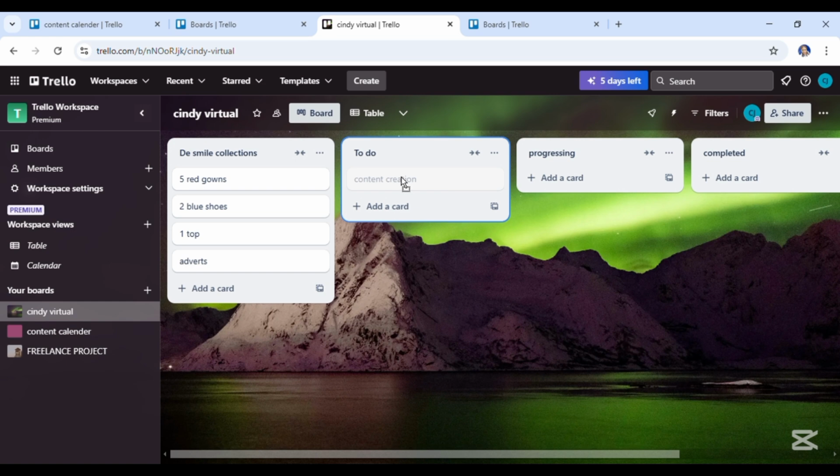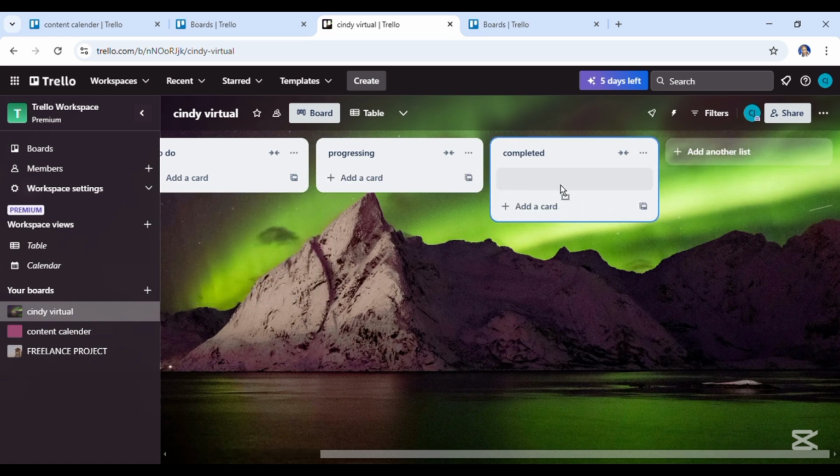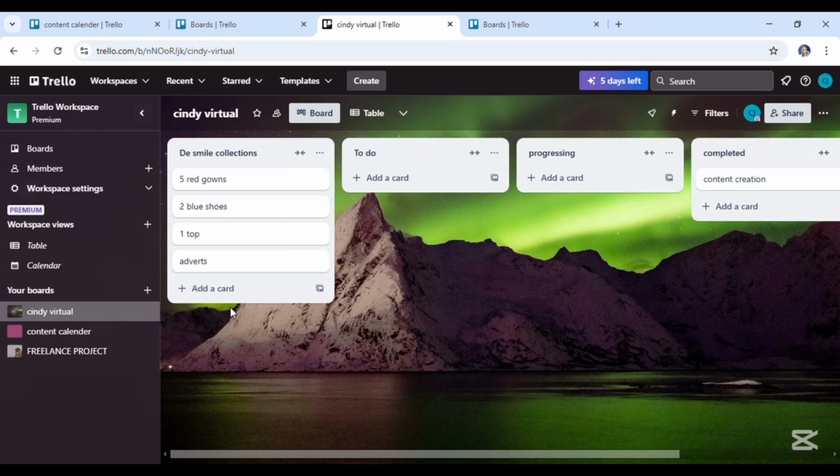Then when I'm done, when I started doing it for the first one, I can decide to move it to that, yes, it's in progress, I'm actually working on it. But when I'm done with it, I can put it in completed. So once it's in completed, I'm done with it. Then I have to come back and move my advert.